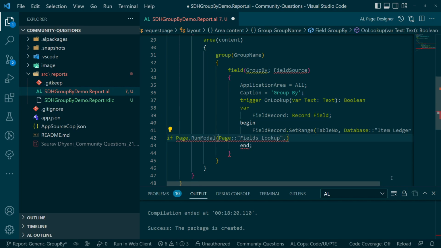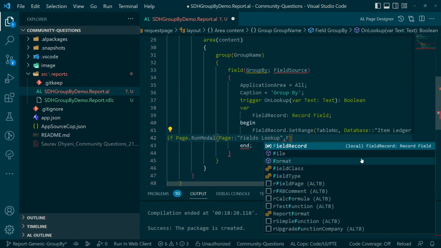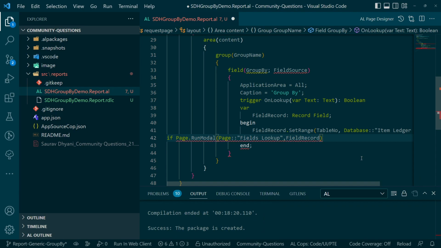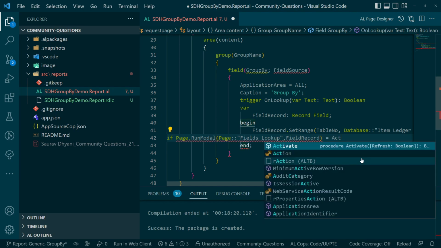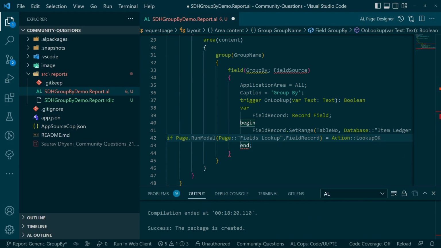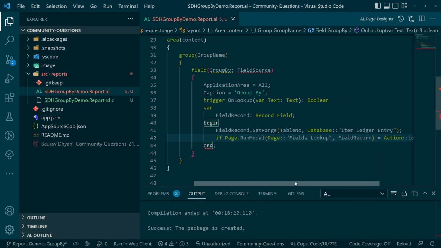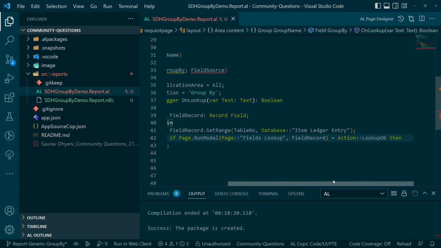The second parameter of RunModal is the table, which is field record. And then we're going to say that it's an action of type lookup. Okay. So at this point, when user sees the lookup, then they can choose one of the fields and then press the OK button. That's what will be visible. What will return from it will tell us which field user is choosing.